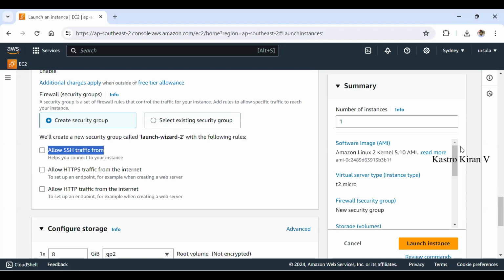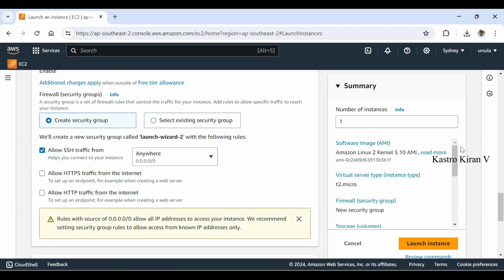Okay, this SSH traffic is used to connect to the EC2 instance, which we will see in some time. By default, this should be checked. That is, allow SSH traffic should be checked because whenever you want to connect to the EC2 instance, the SSH traffic should be available for the EC2 instance.